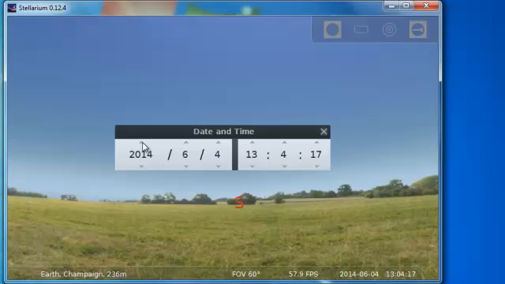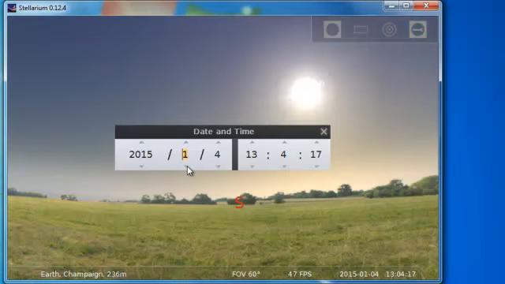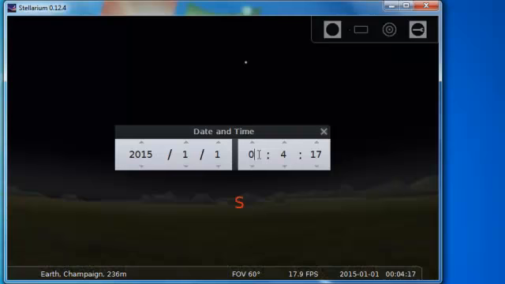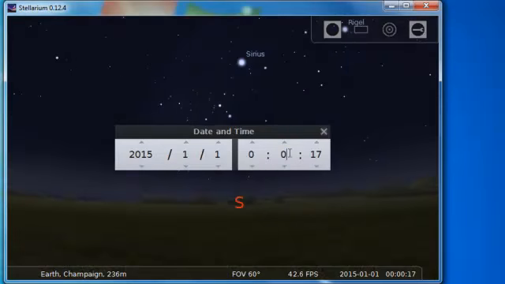Now I can click like this to check my date and time. I want it for January 1st, 2015, so I can just click the arrows, or I can simply type. For midnight, I want to set it for January 1st, 2015 at midnight. I can just put 0, 0, 0. Again, in 24-hour time, midnight is 0.